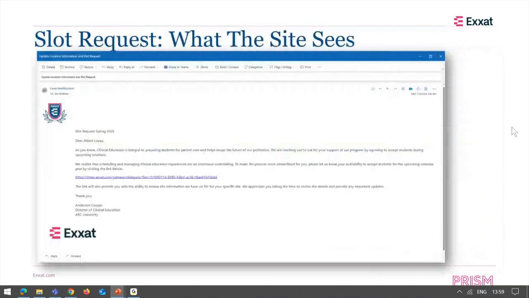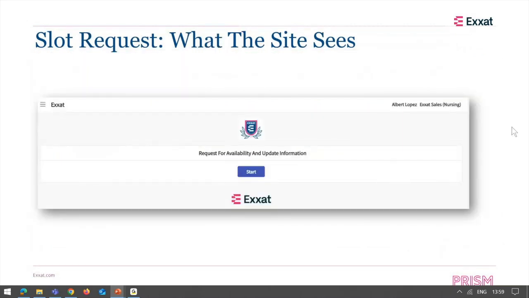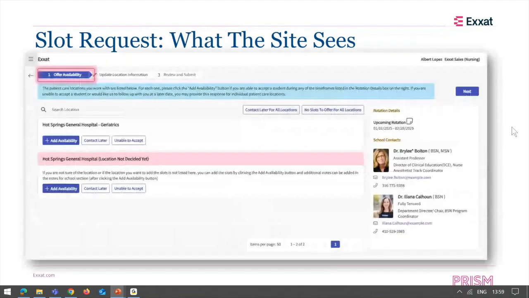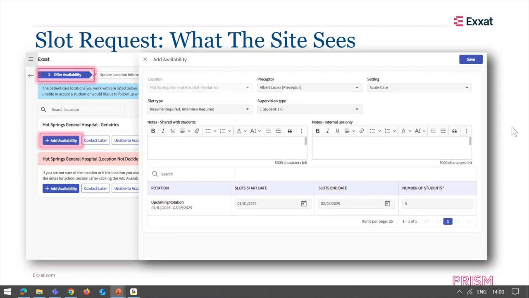So clinicians will receive the email in their inbox. When they click on that link, they have to just start the slot request, and the first step is to provide the availability. So they will click on add availability, and also you can see we are showing the location, sorry, we are also sharing the site level where the clinicians can provide slots at the site level as well. Also on the right hand side, when they click on add availability, the drawer will show up where they can select their name under a clinician.